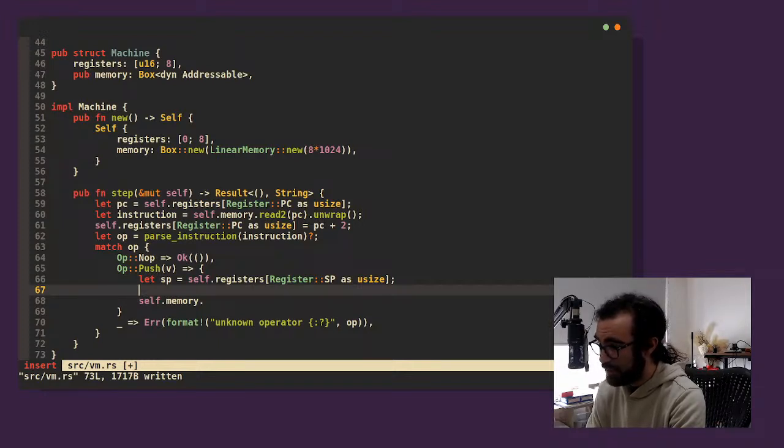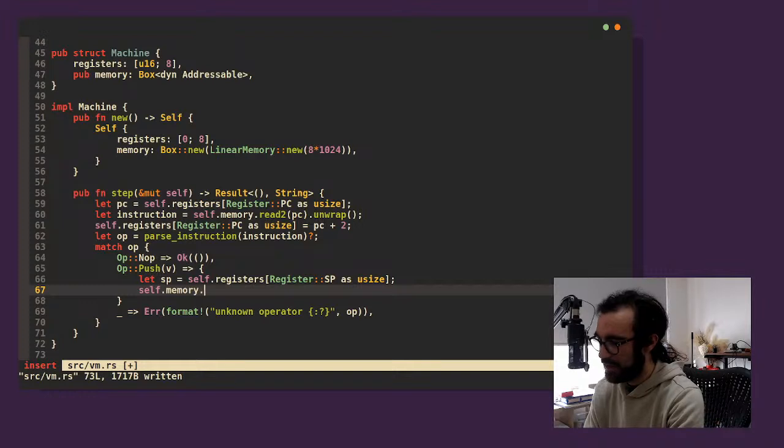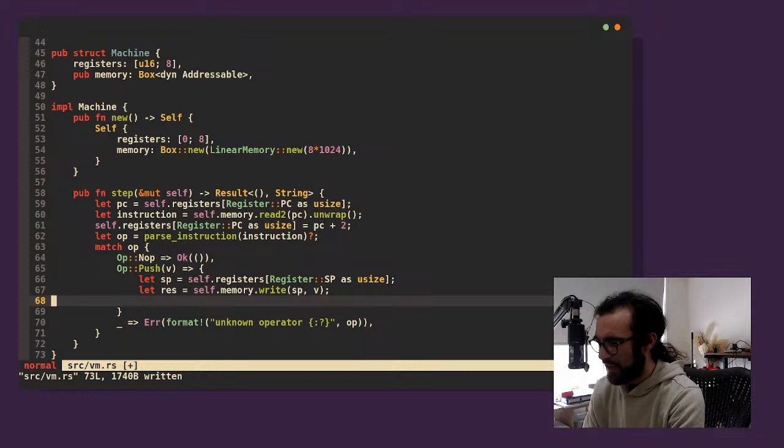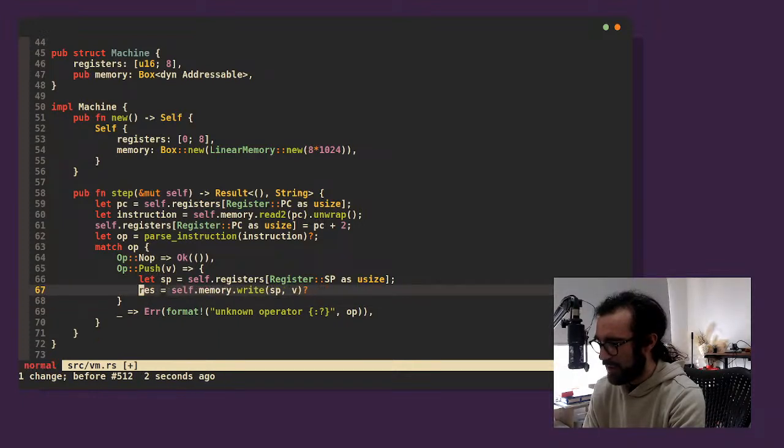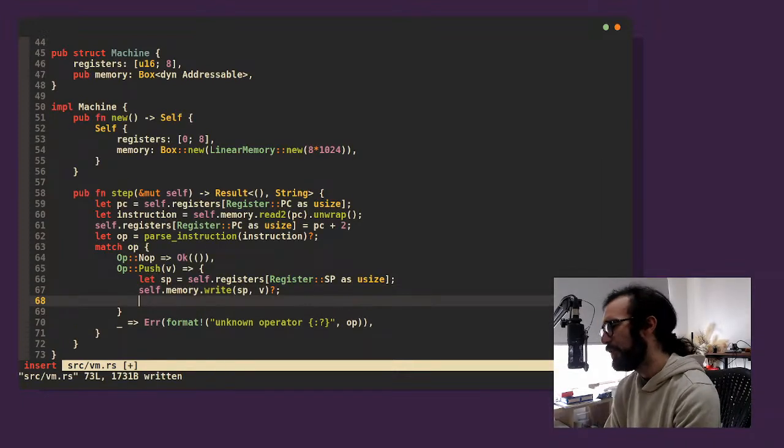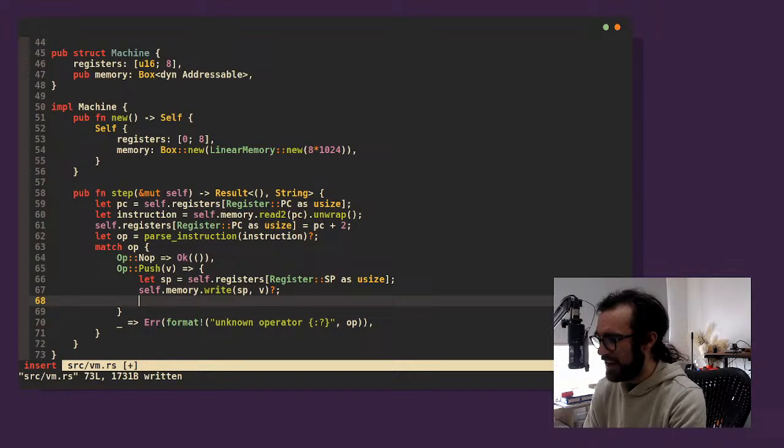We get the stack pointer. Now, when we push, we're gonna write a 16-bit value. No, we're going to write an 8-bit value because that's all we have. We're going to write at the stack pointer the value and get the result. Actually, no, we're going to do that because we're not going to increment the stack pointer if it fails, because that's some kind of fault. We kind of jump out here, and then we're going to say self registers, we're going to increment it by 2.